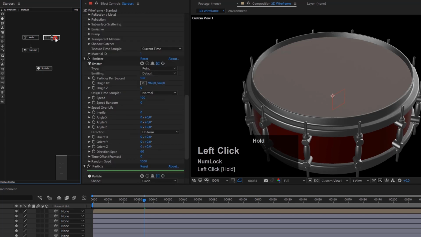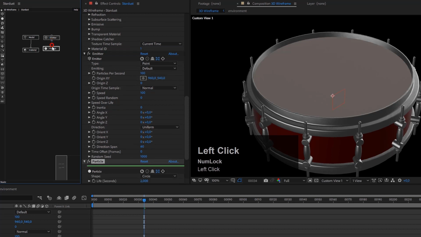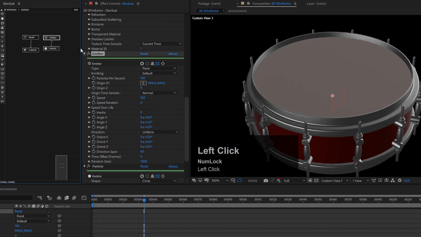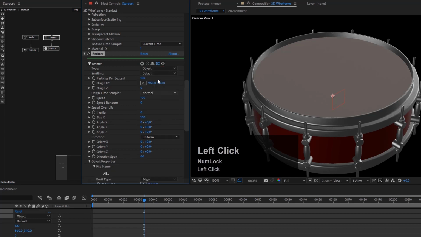And I will just link these two together and change a few settings in my emitter. First of all, we want the type to be object because we want to emit on our object. We want this to emit only once. We want the particles to have no speed at all. So set the speed to 0.